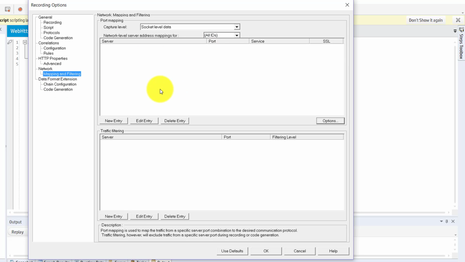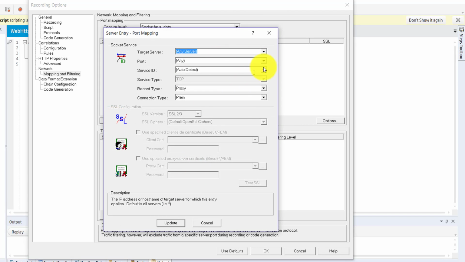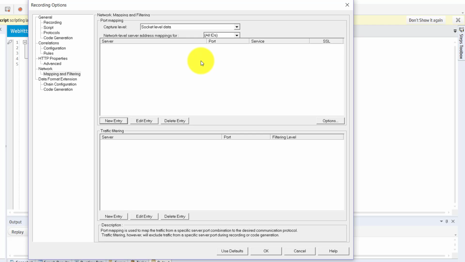And in the mapping and filtering, you can add a new entry as well, and you can change it here. What's the connection type to SSL recording proxy? So again here you can select TLS ALPN. So these are the specific entries you can add in the socket and mapping and filtering area. And if you want to install any certificates, you can install the certificates here and the password. So just add an entry here if something is not working in your recording.